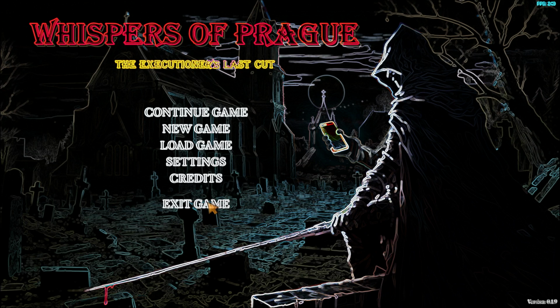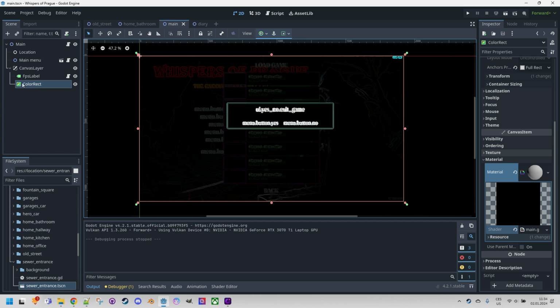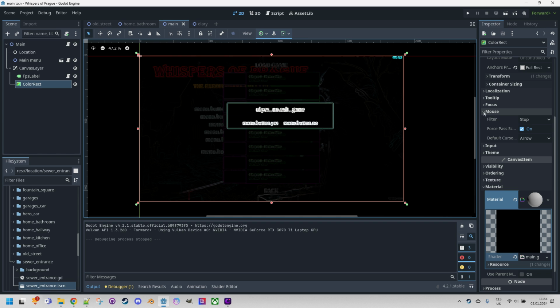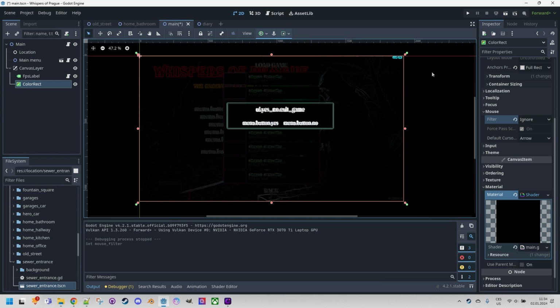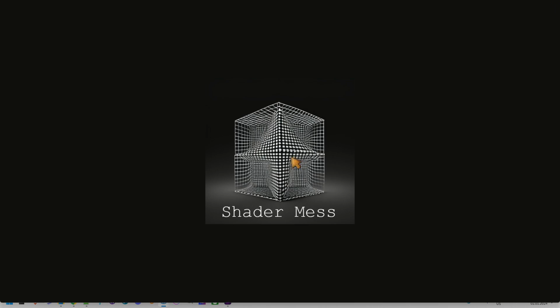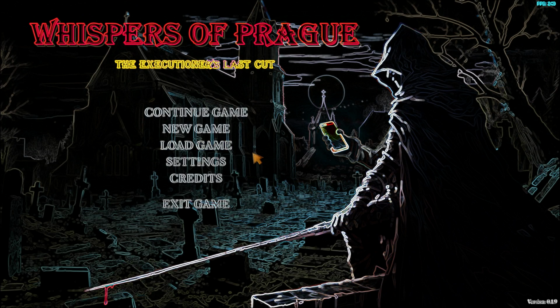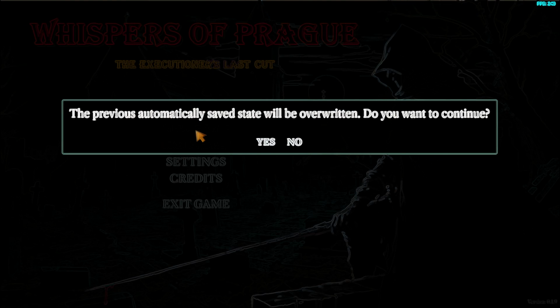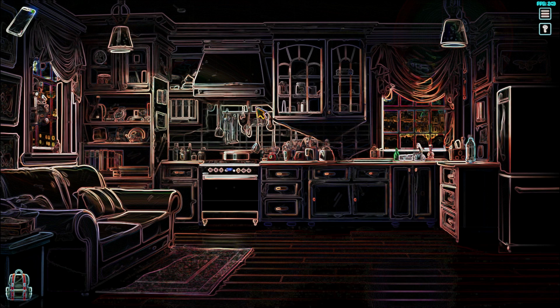So I need to switch back and kill it right here. And we need to click the color rect, find the mouse section, and in the property filter we need to set it to ignore. Now when I start it again, it should work as expected. Yeah, now I can click new game. I think even the text is pretty readable. Yeah, this is something like surreal, I would say.